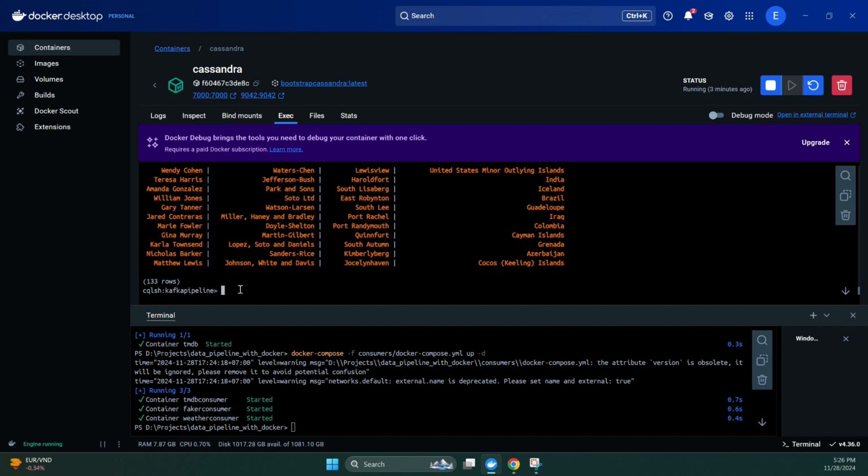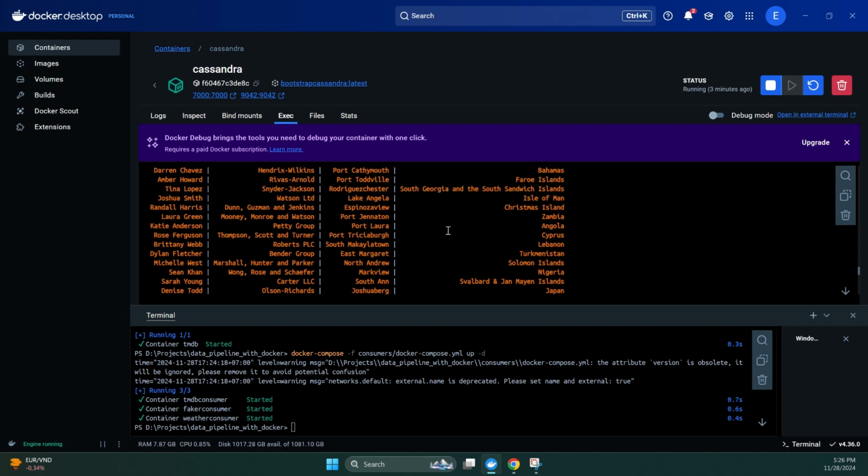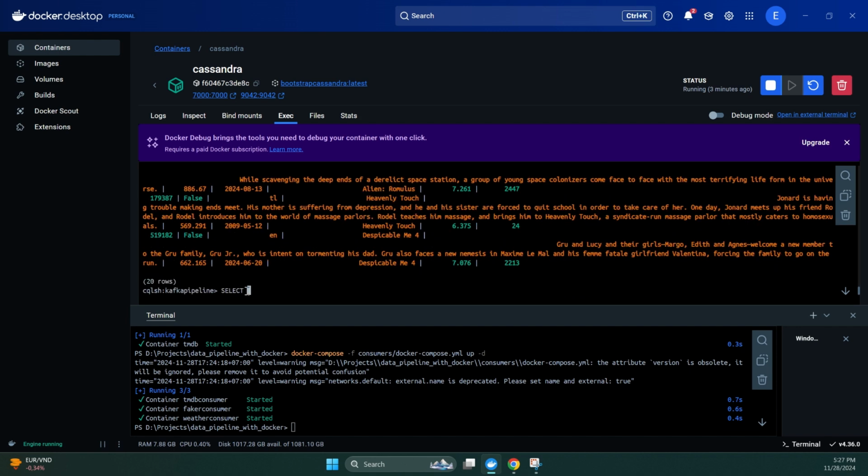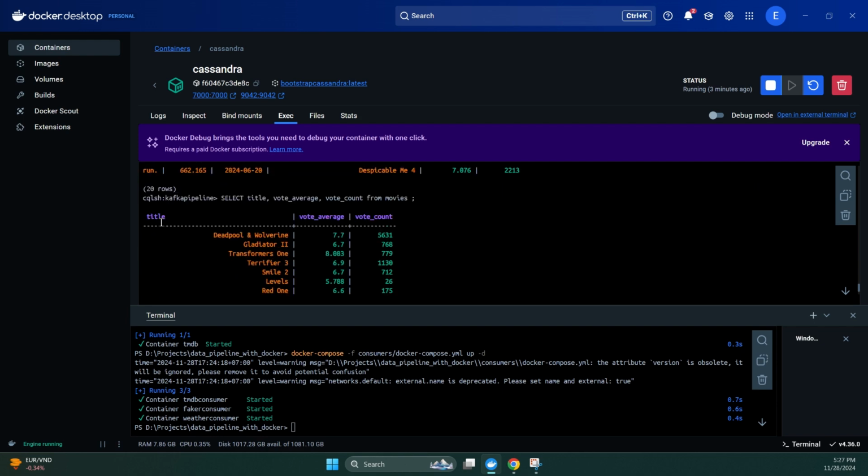Next, I will check the data of the movie database. Okay, it's also quite hard to see. So I will also get some attributes such as the movie title, the vote average, and also the vote counts from movie. Now we can see it easily.